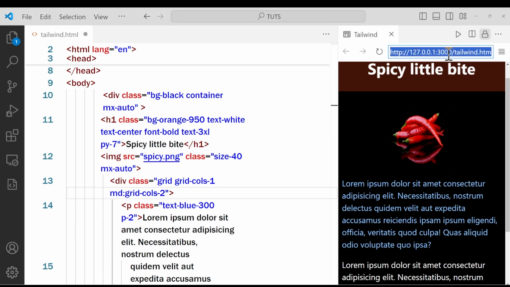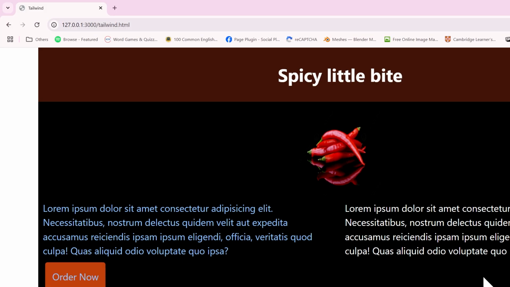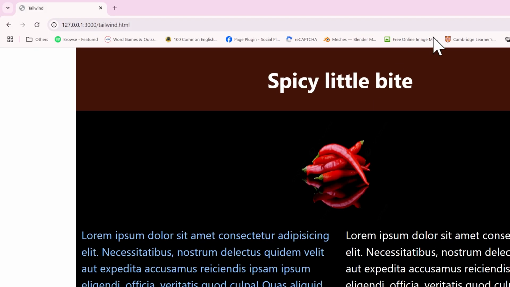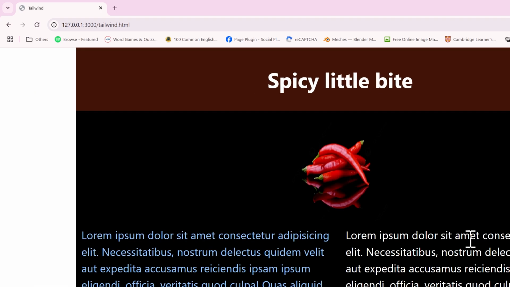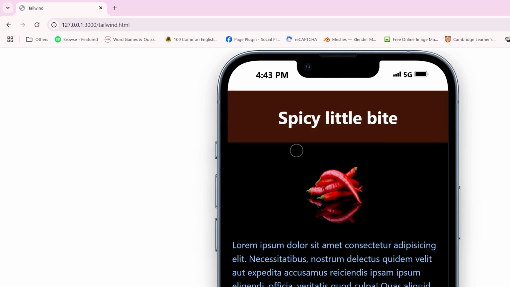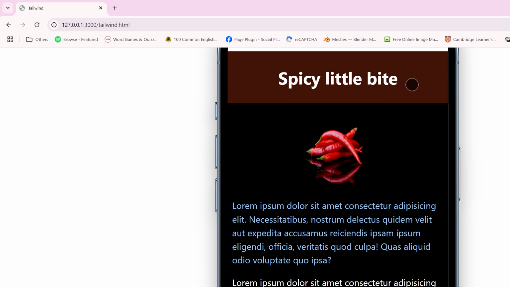And now let's view this on a browser. So I'm going to copy this. So you see on your screen, it's going to look like this. So there are 2 paragraphs that are sitting next to each other. But if you view it on a small device, such as a phone, it's going to look like this.